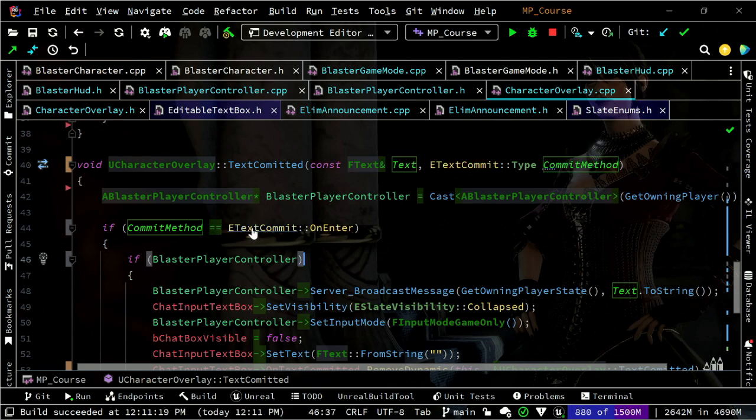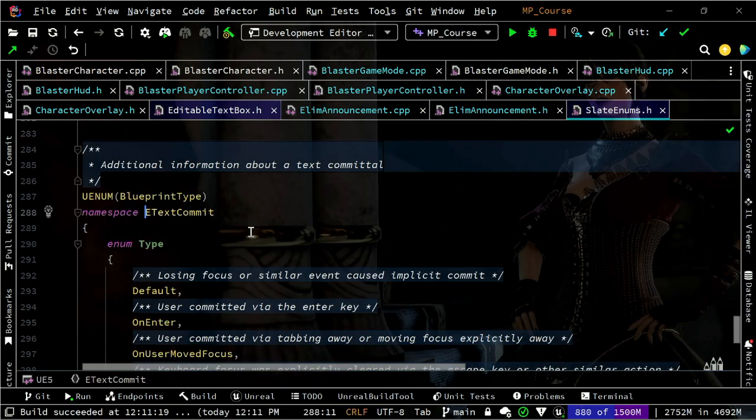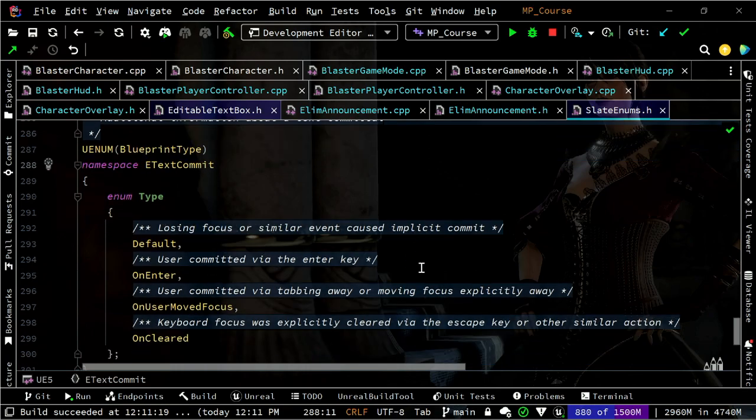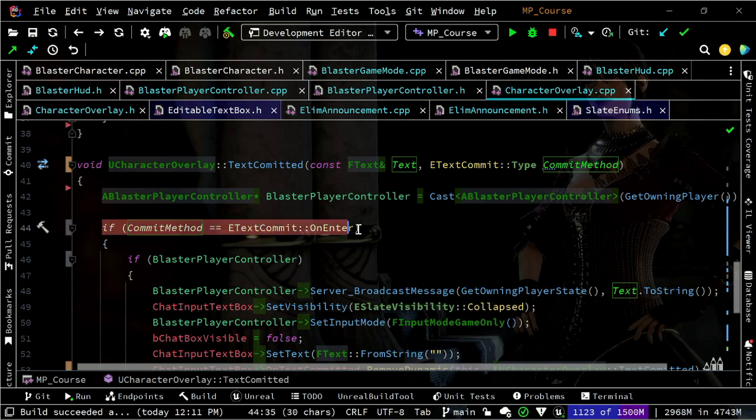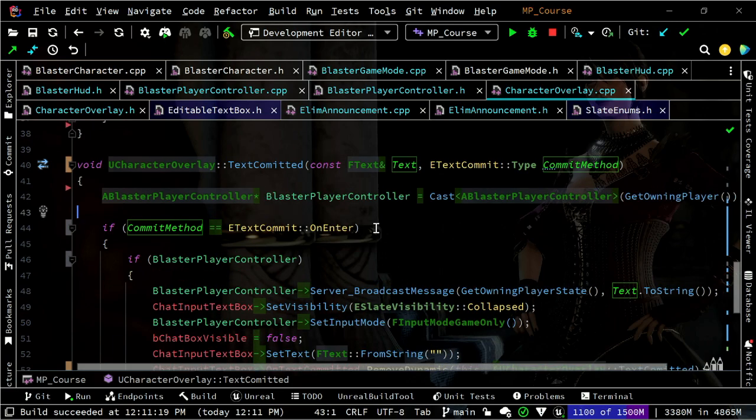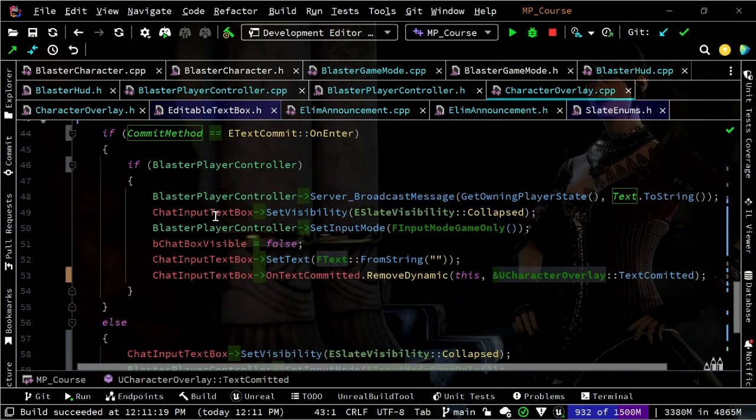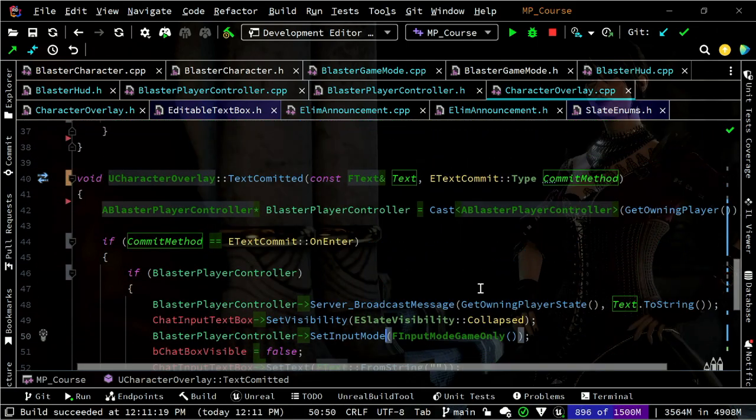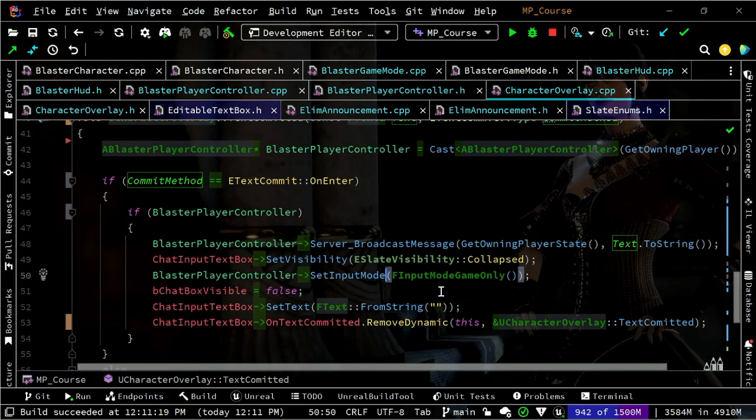The commit method can be more than just pressing the enter button. It can also be losing focus for various reasons. But clearly the one we're concerned with is when they press the enter button, because that means they meant to send the message, right? So when they send the message, if the commit method is equal to OnEnter, we are going to, now the bulk of this code is actually just toggling the chat box's visibility again. It's going to do basically the same thing that it does when it toggles the visibility off.